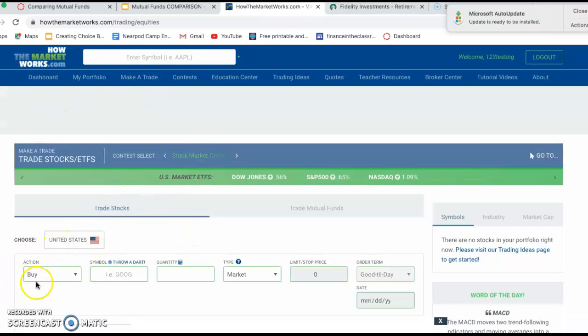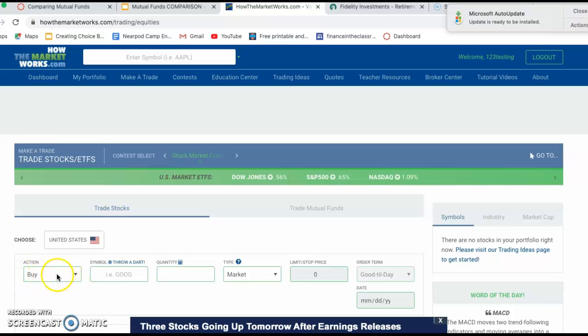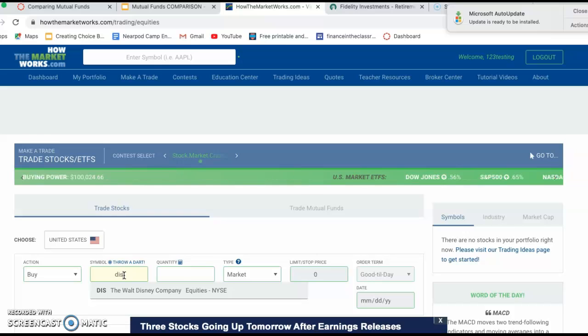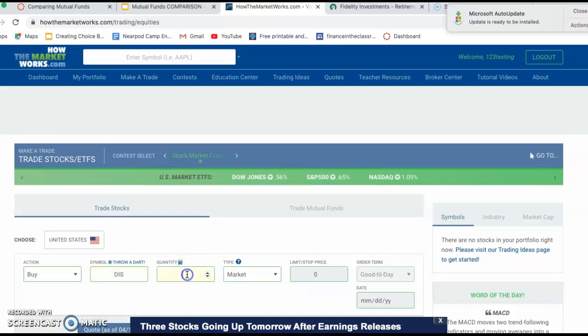Now, what you're going to do is you're just going to buy for today. We aren't going to play with any of the other actions, so just make sure that this far left box says buy. You're going to put in the ticker symbol that you want. As you start putting in the ticker symbols, it will show up down below what it is. So I'm going to buy some stock in Disney today. And let's say I'm going to buy 100 shares.